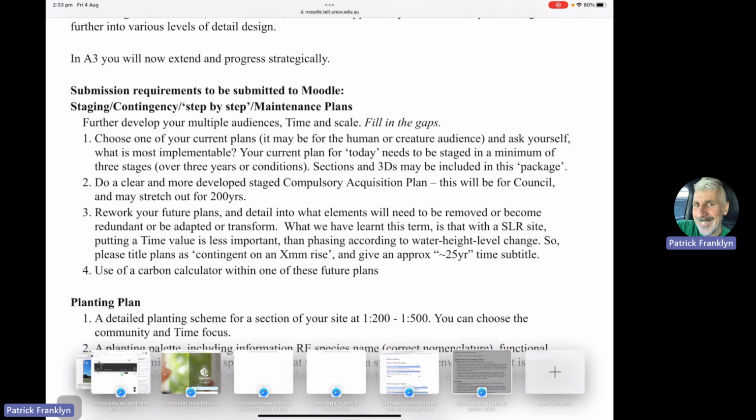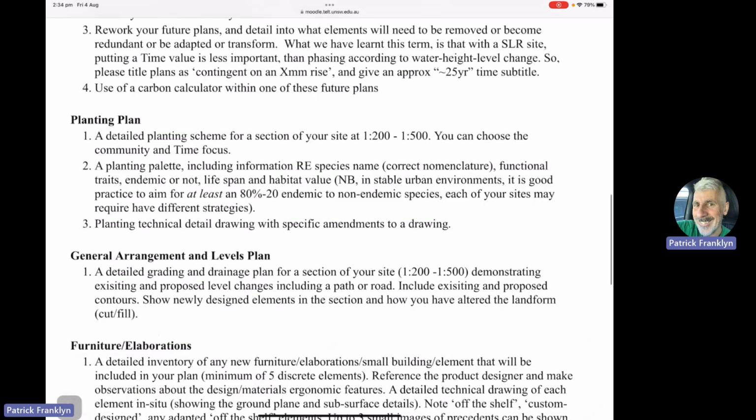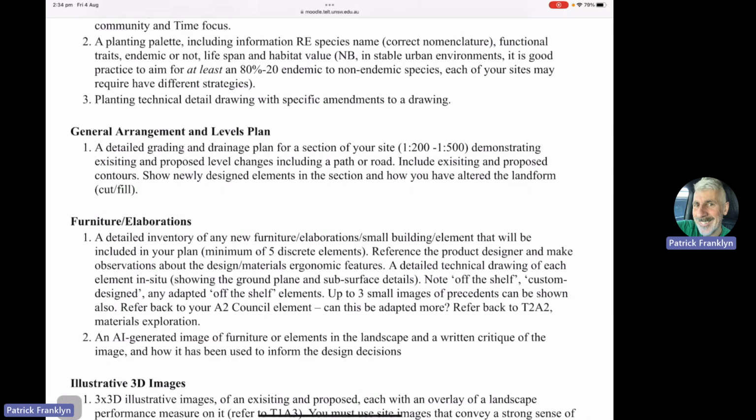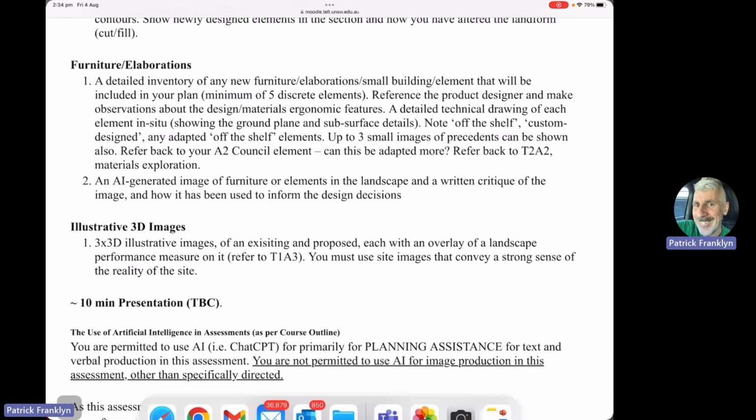You may need a whole sequence of images. Number 3, rework your future plans and detail into what elements will need to be removed or become redundant or be adapted or transformed. Make sure you use a measurement and an approximate time, and the use of a carbon calculator within one of these future plans. So hopefully you have looked at the Pamela Conrad lecture that's within resources. You're also asked to do the planting plan, general arrangements and levels plan, and furniture elaborations, as well as the 3Ds.